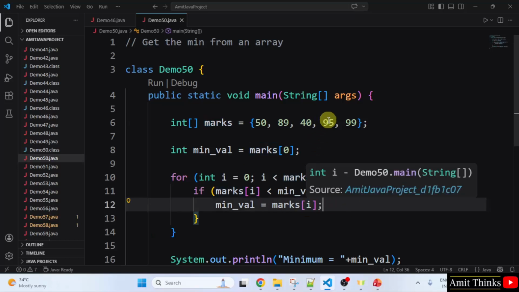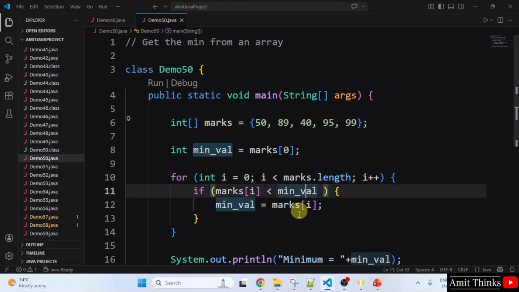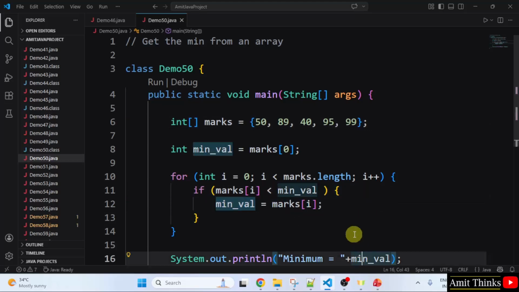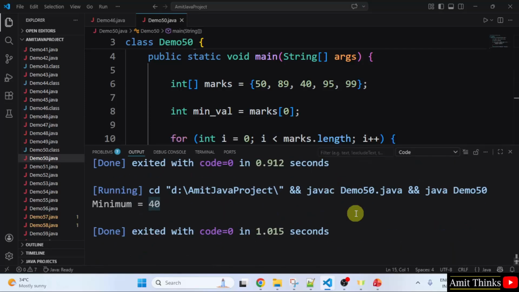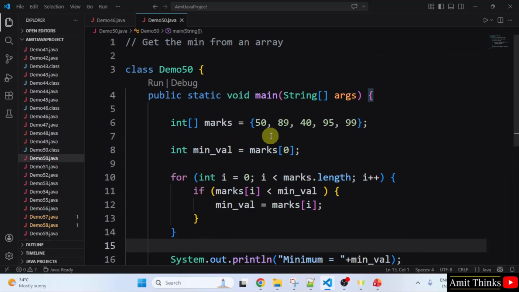For the next iteration, is 95 less than 40? No. Is 99 less than 40? No. So the min value 40 will get printed here. Okay, here it is. So in this way we can create arrays in Java. Okay, we saw 2 examples.